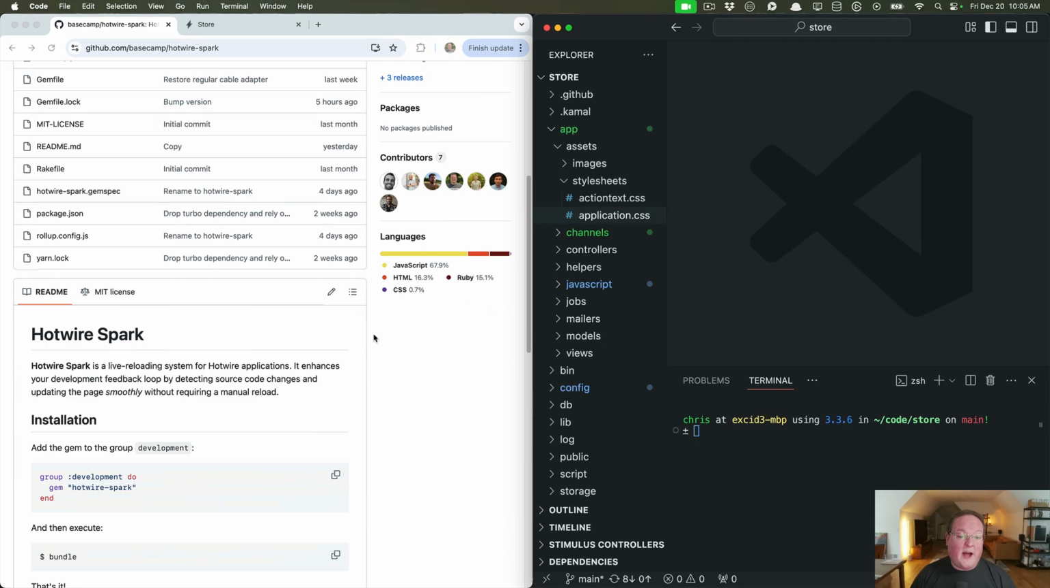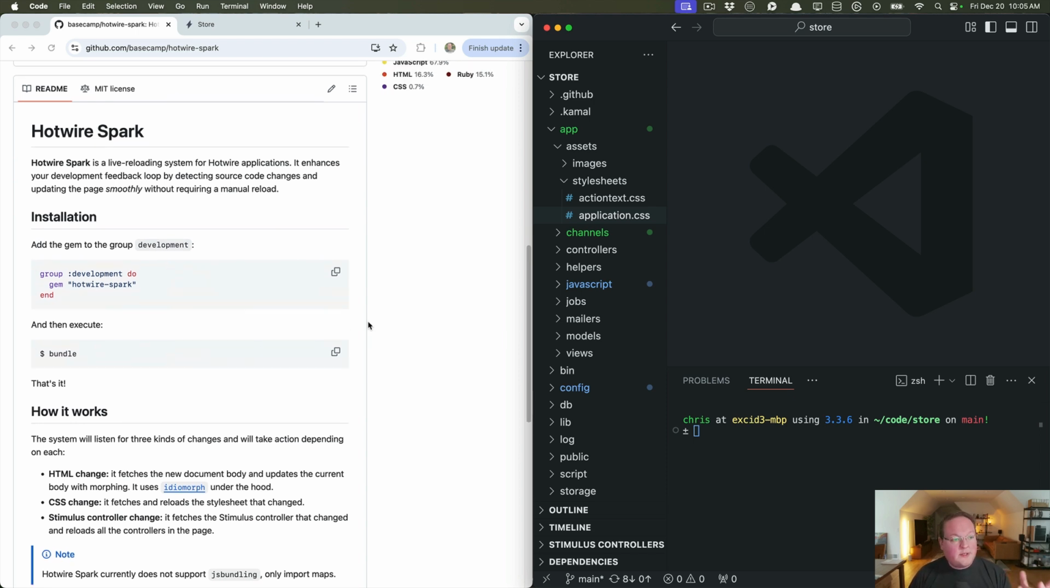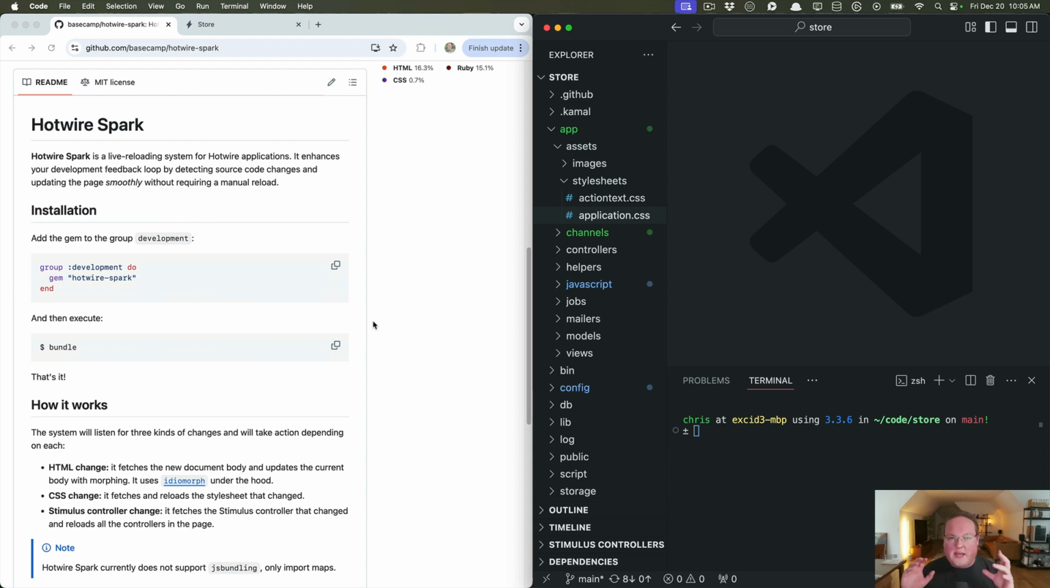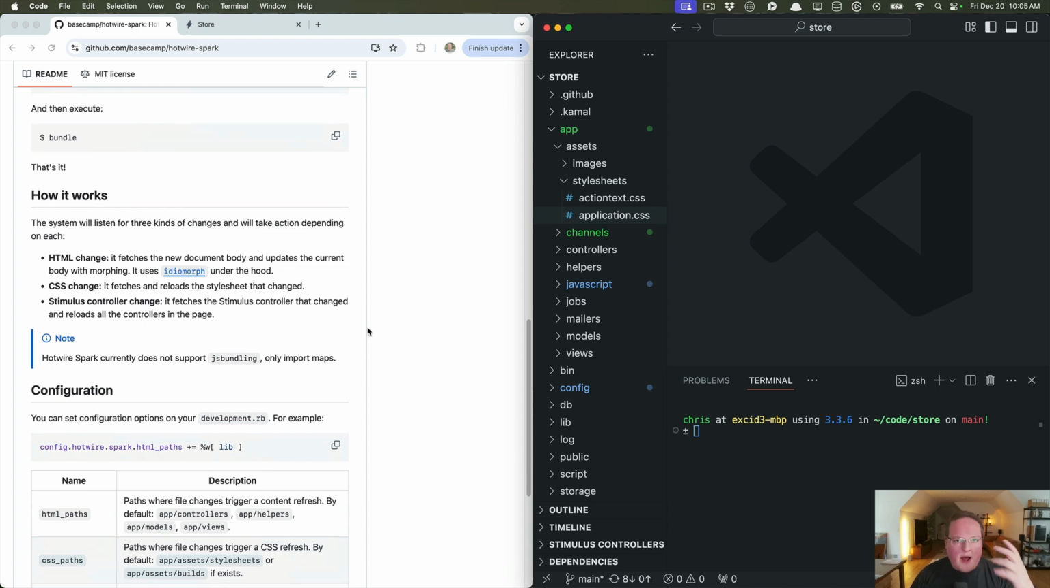This week we're talking about Hotwire Spark, which is a new live reloading tool for Hotwire applications. Jorge Manrubia has been working on this, and basically the philosophy here is to do the minimal set of changes to update the page. So kind of like the hot module reloading that you would expect, instead of a full page reload, this is going to monitor HTML for changes and then do a morph of the page.